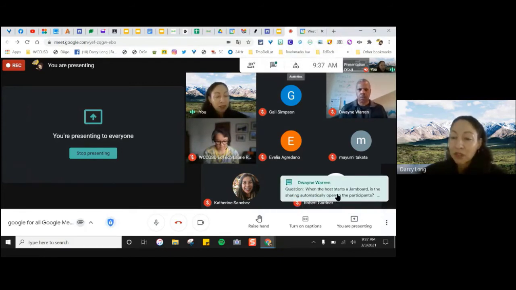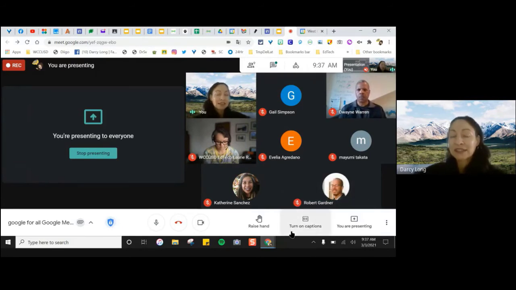So Dwayne, on the sharing, there will be a pop-up box that will ask you if you want to share and what permission level is going to be shared. So you can make that selection at the beginning.